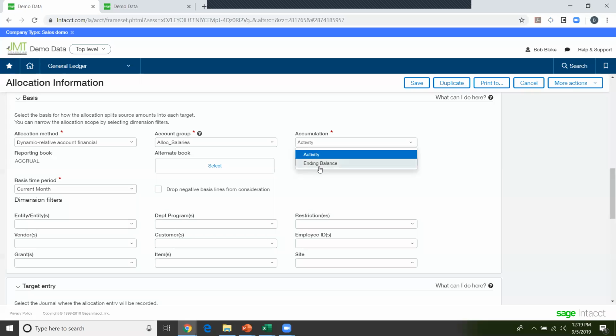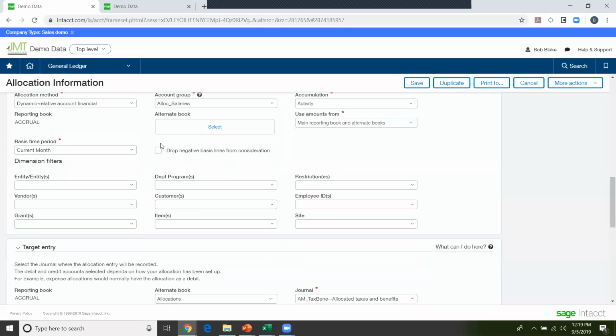Do I want to look at the activity that happened or the ending balance? So do I want to look at what the activity was in that month, or do I want to look at what my ending balance was that month for the allocation? And that can vary depending on what your methodology is. Again, I can choose different books. Here, I can tell it to drop negative basis lines from consideration. So if there's anything negative, a negative balance, a credit balance in this case, then it would not become part of the allocation.